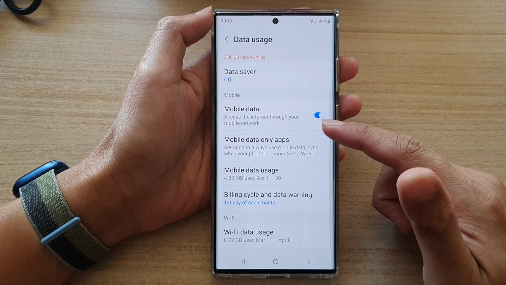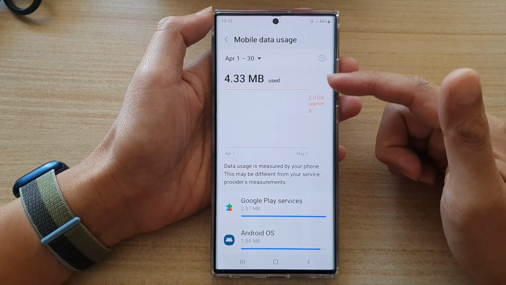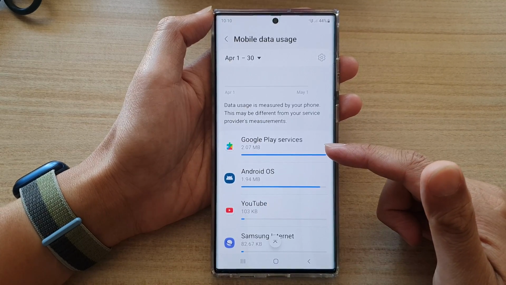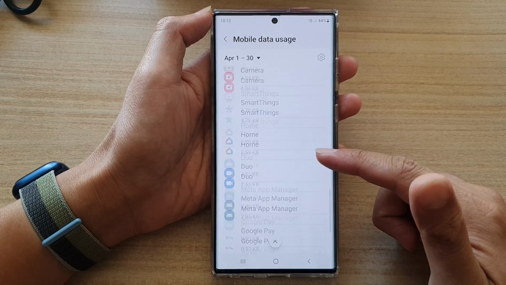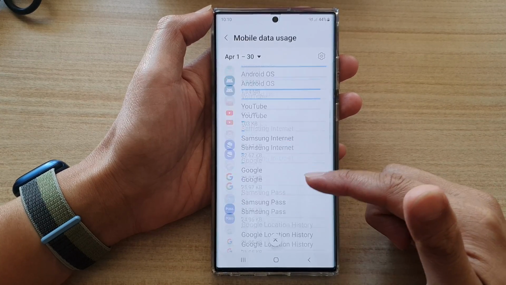And in here you can see mobile data usage, so you can tap on that and that will give you some more information, such as which app uses up the most data for that month, and it goes from the most usage to the least usage in the list here.